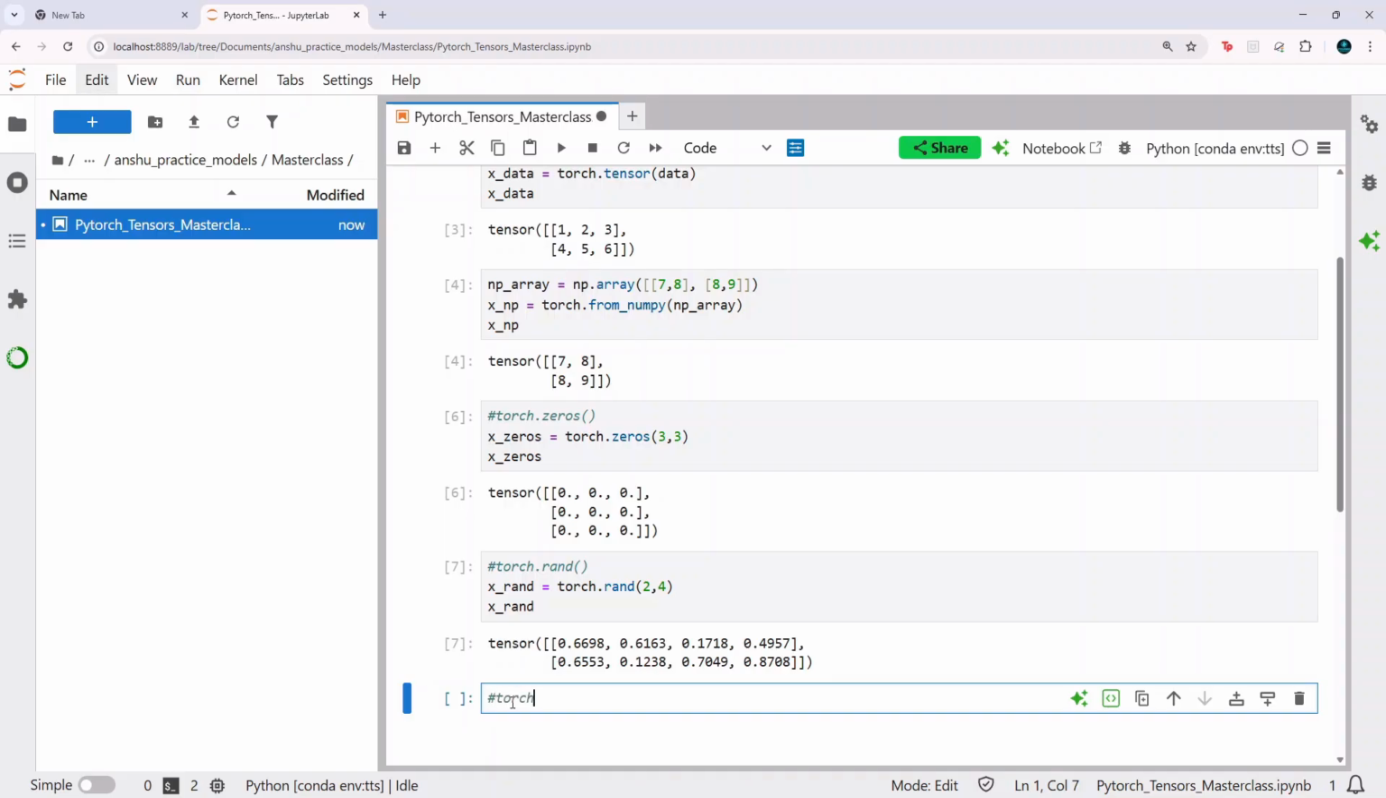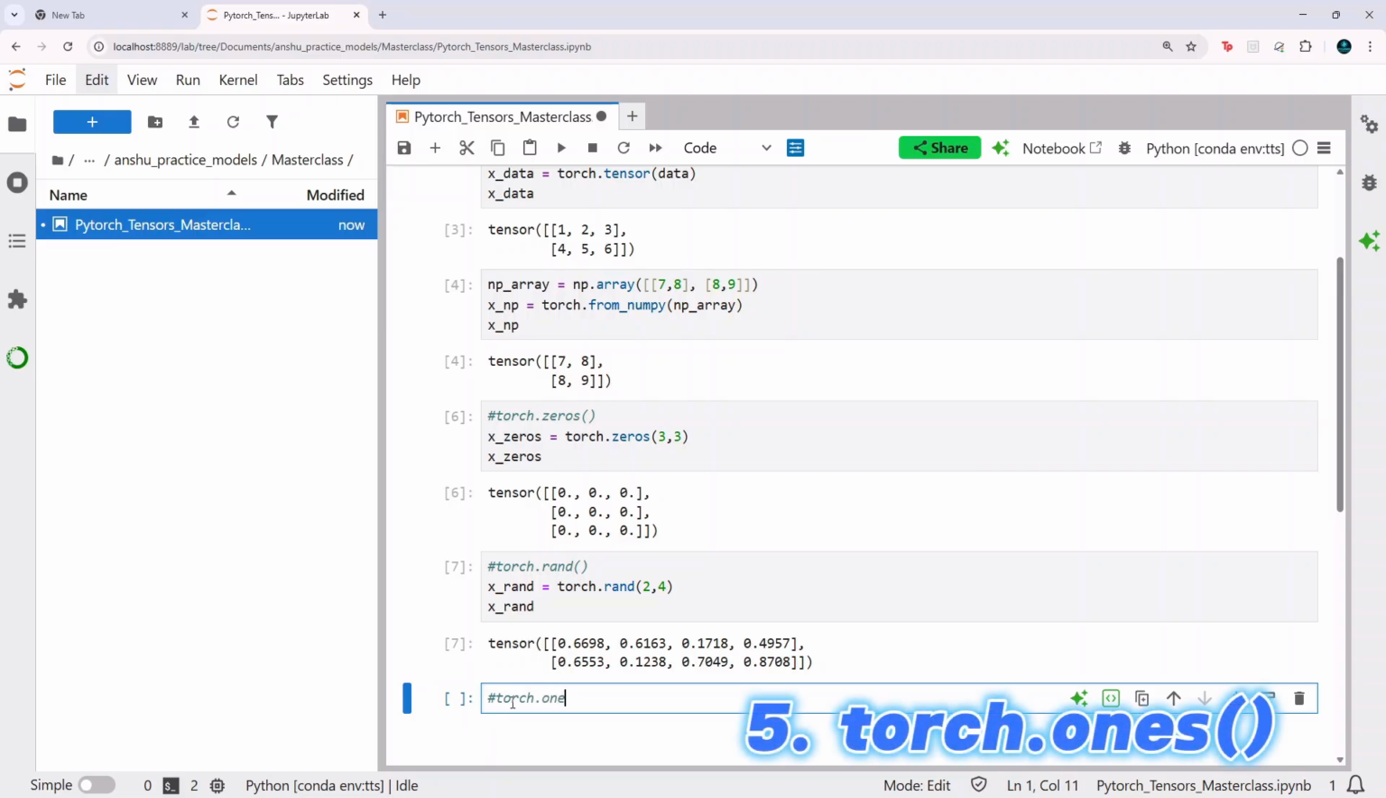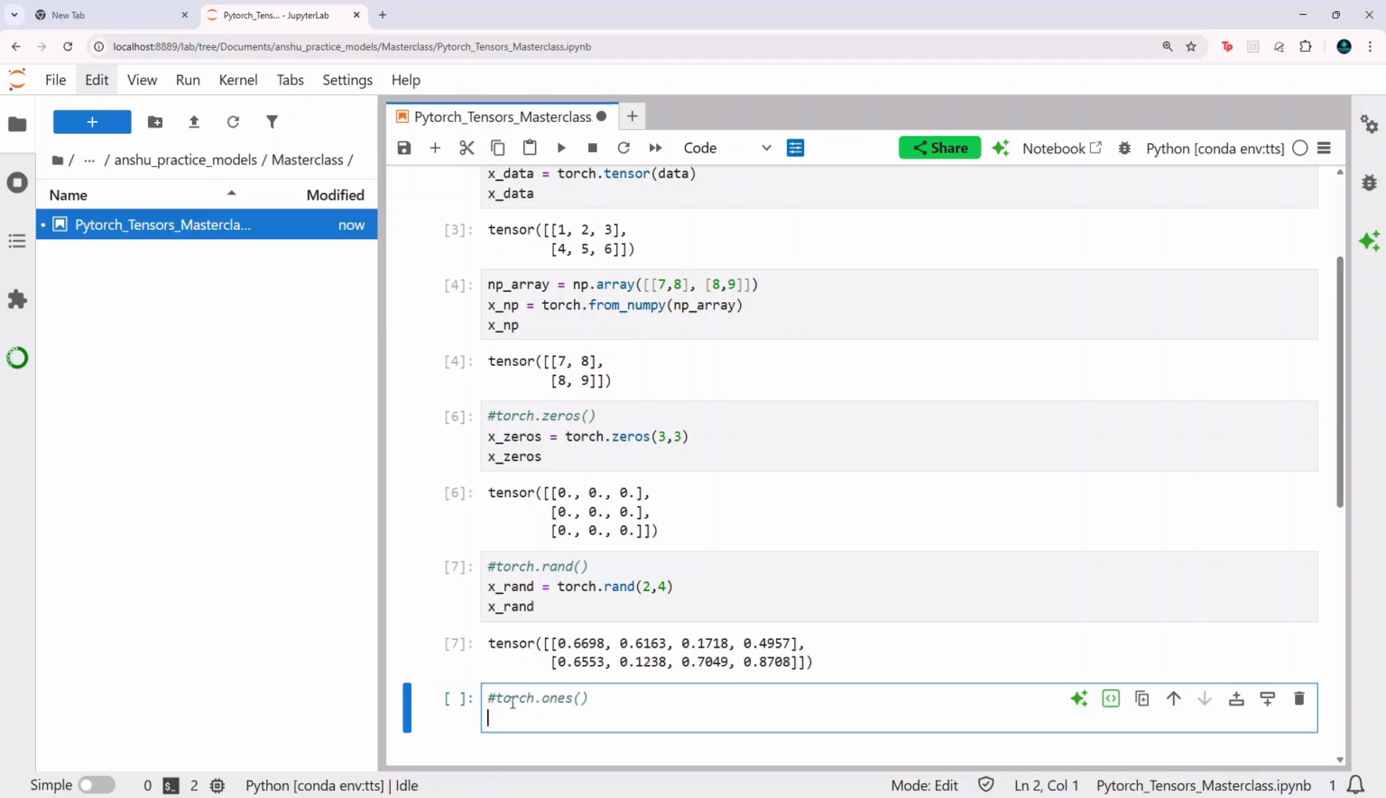Next function will be torch.ones. And you all might have guessed by now, this function is used to create a tensor filled with all ones. It's perfect for testing operations like addition and scaling, because multiplying by 1 keeps the value unchanged.